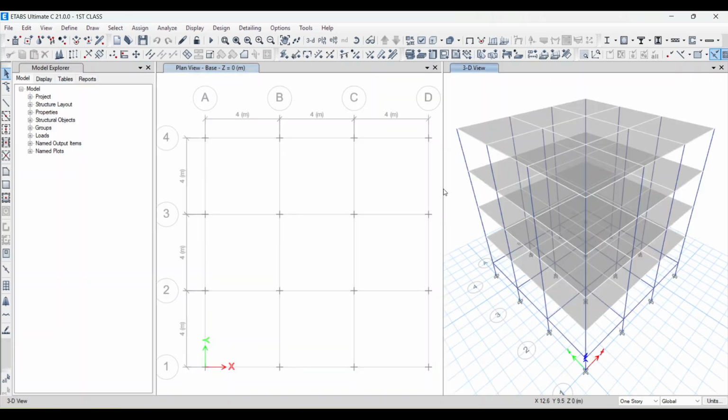I just opened the ETABS and in the previous class we did the modeling. Okay, the modeling part is completed in the previous class. What we did in the previous class, we defined the materials, we defined the section properties like column, beam, and slab, and we assigned these properties to the structure, and then we assigned the supports. Okay, so the modeling part is done.